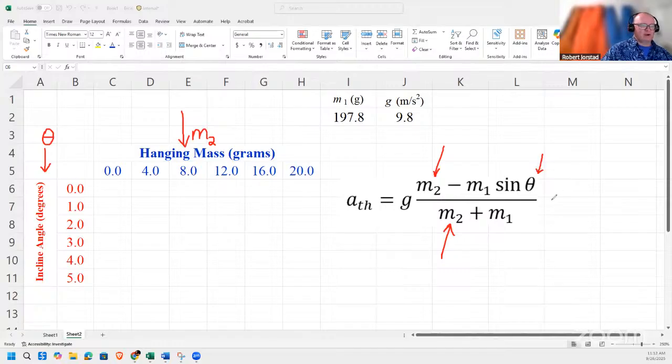Now, the tricky part here, M1 and G are constants. That's going to be pretty easy. We'll reference these two cells up here. But now when we're talking about M2, we could see that we have a range of values of M2 we want to use and a range of angles we'd like to use. Now, I'm going to get rid of the last few of those. All right. So, yeah, let's leave it at that.